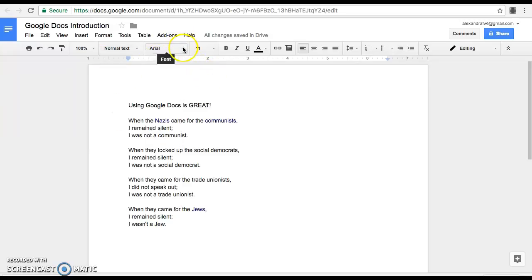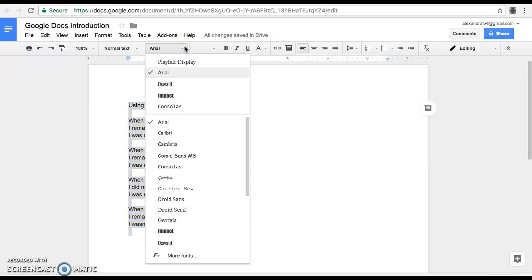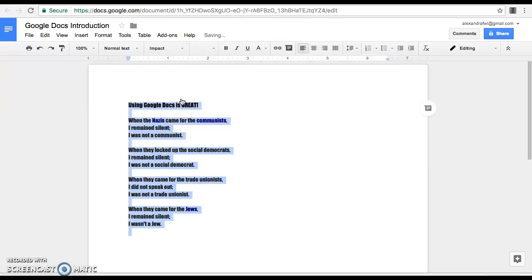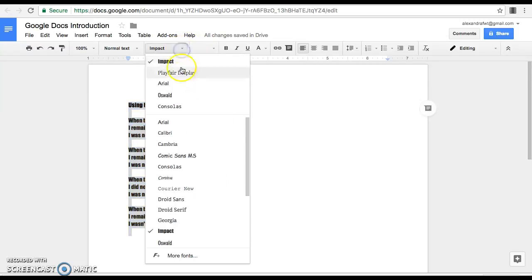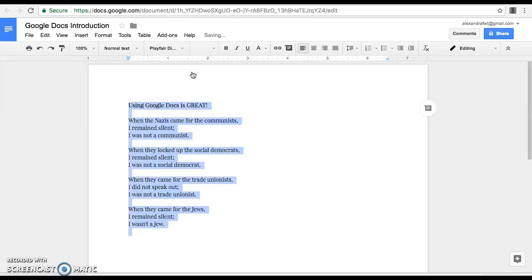I can change the font. So what I will do is highlight the text, and then I can go up here and arrow down to whichever font I would like to use. So I could do it in Impact or Fair Play Display. Okay. Then here I can change the font size.